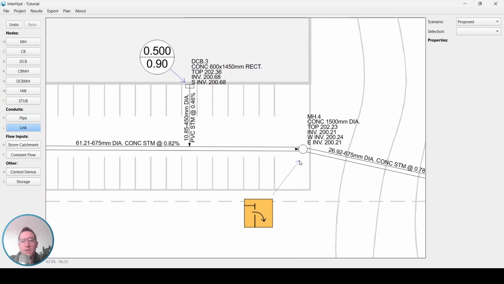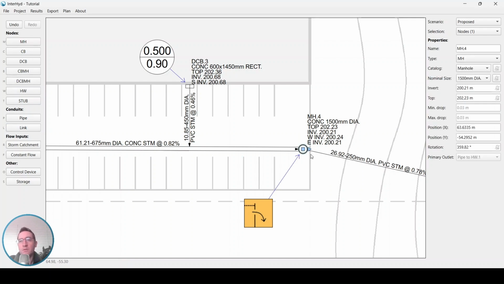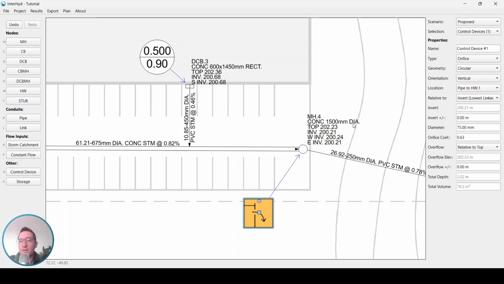And then with the blue link, just like we did with catchments, you can assign it to a node. And basically what we're saying is inside this manhole, this control structure, there is a control that is active. Now, if I click on this, you can see here there's a whole bunch of properties associated with control. So we're going to go through these one by one.